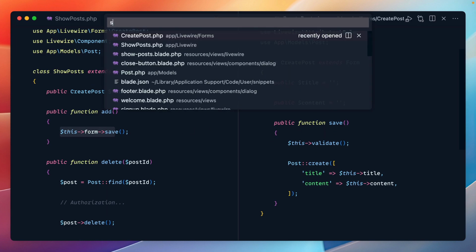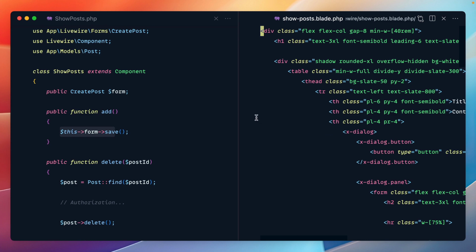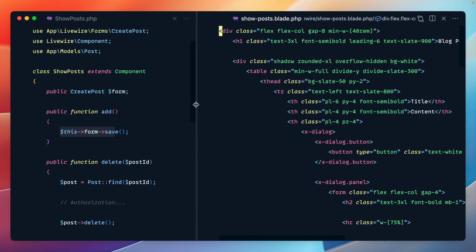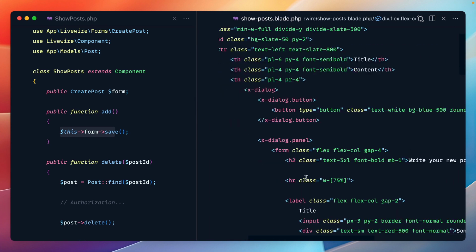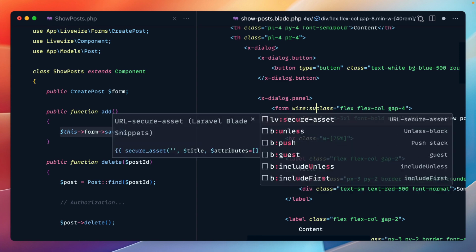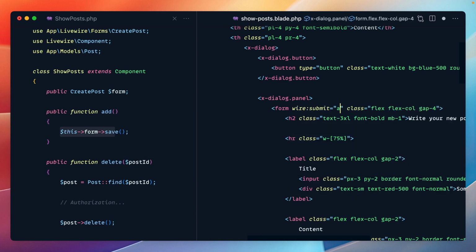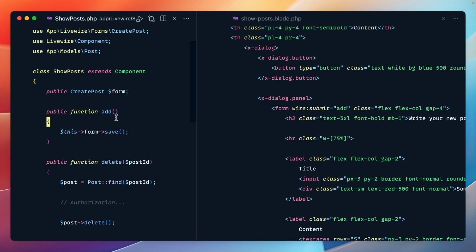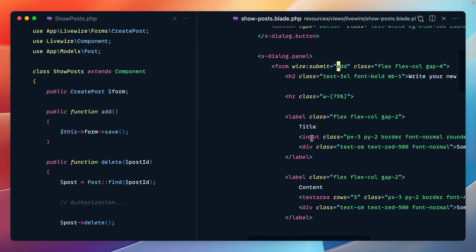We've wired up the back end. Let's wire up the front end. So we go into our show posts. We deal with our ridiculous level of nesting, unfortunately. And here we have our button panel, and there's our form. So here we could say wire submit, and then we're going to call that add method here, and that's going to call form save. And then these inputs we want to wire model. So we'll do wire model title here, and then text area is going to be wire model content. So now those two fields are wired up.